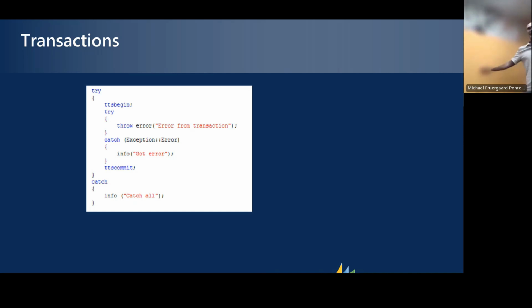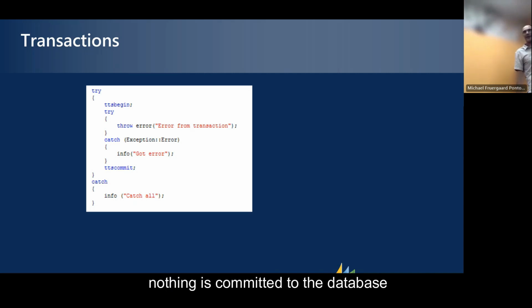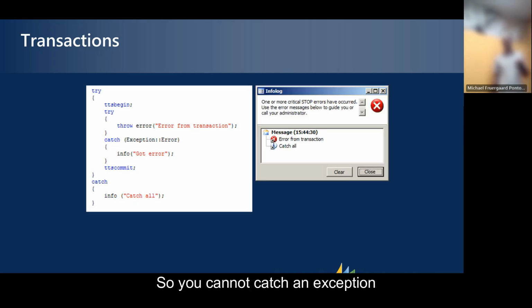Disaster happening downstream. So what we decided, and this is perhaps the most important lesson for today, is that if you throw inside a transaction, that transaction is aborted, everything is rolled back, nothing is committed to the database, and the first guy that will catch it is the first catch statement outside the transaction. This is what happens. So you cannot catch an exception inside a transaction, with a few exceptions I'll get to, but basically, no, you cannot.